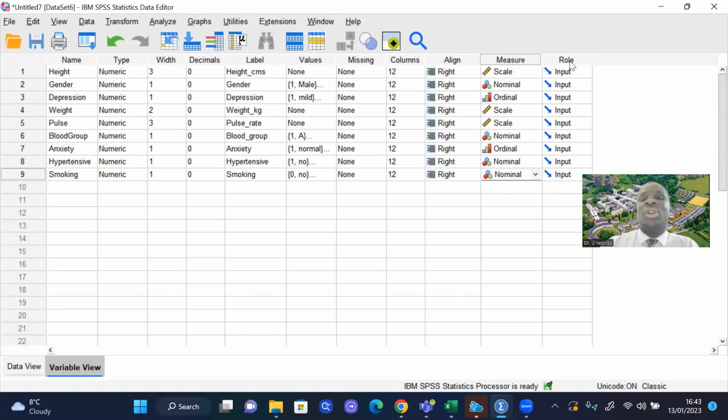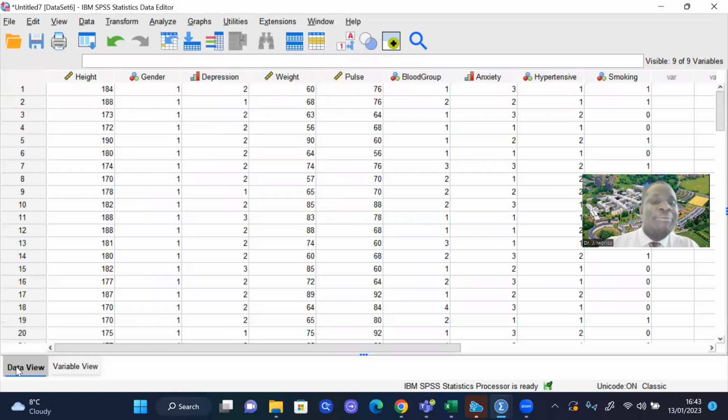So you can see then the role is input. All these are data input. That's why SPSS is saying that they are input. So now if you go back to data view, you will see this. And if you want to see what you've done, then you have two options.